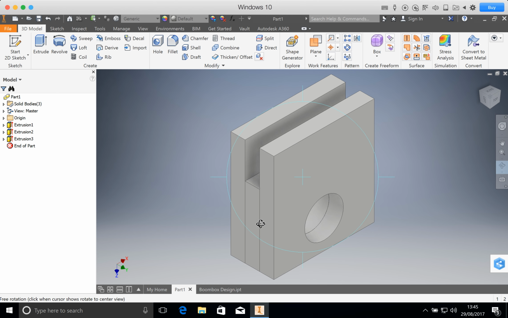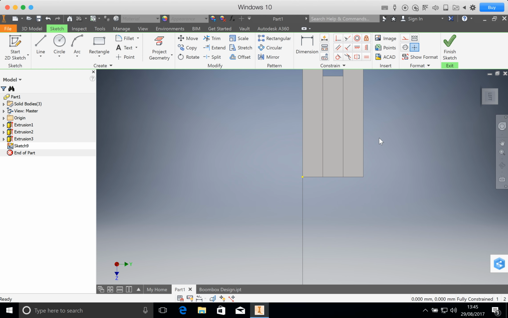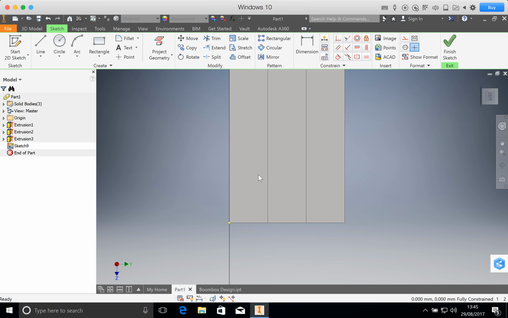You want to select the side. We want to be working on the side here. So I'm just going to press Escape to get out of my orbit tool. And then I want to start a 2D sketch, and I want to just click it onto the side here. We want to create a triangle along here, which we are going to do using the line tool. So come down, drop down arrow, click on the line tool.